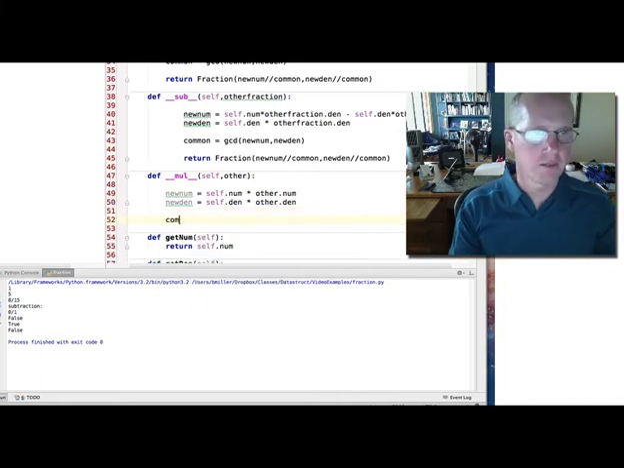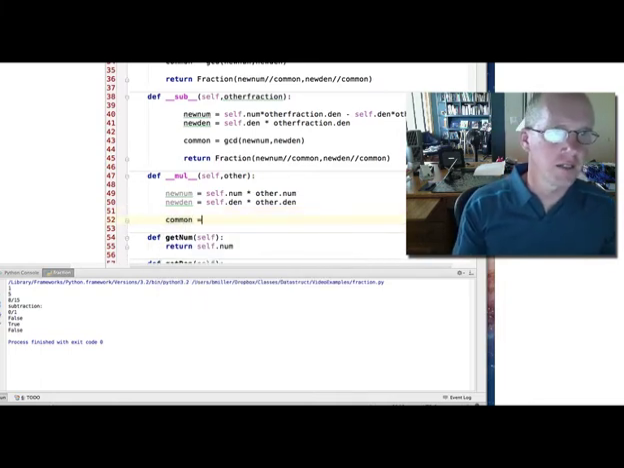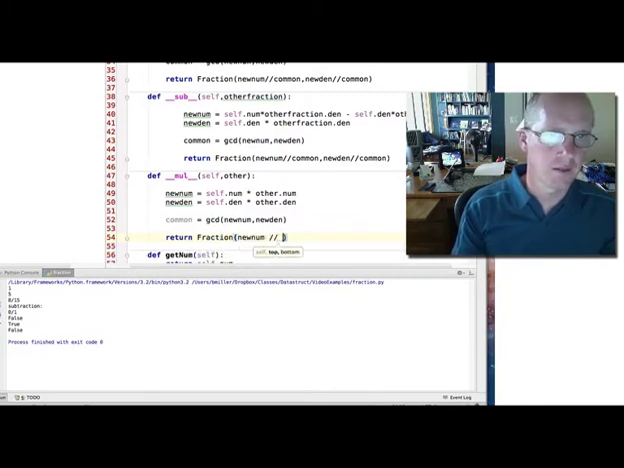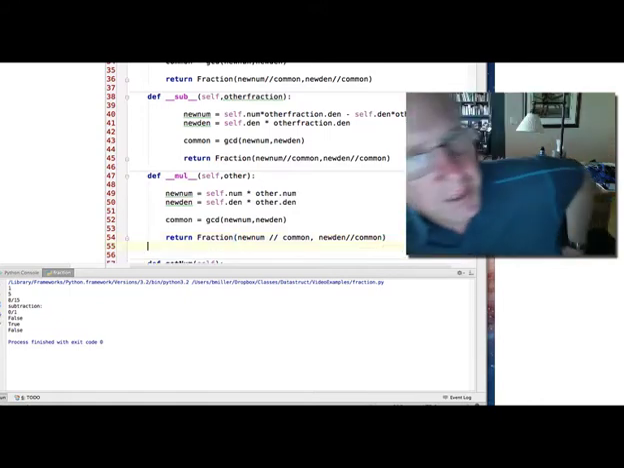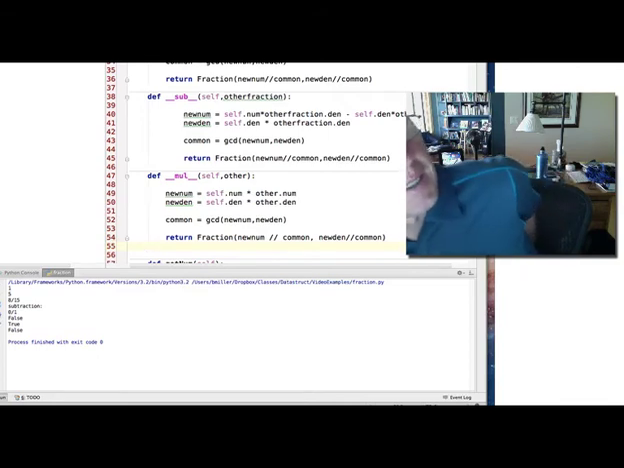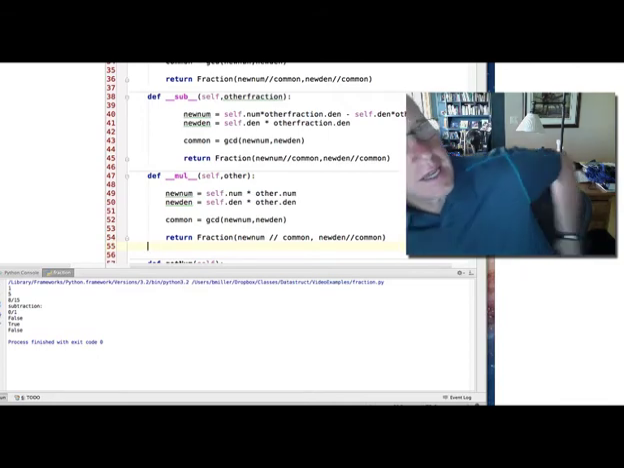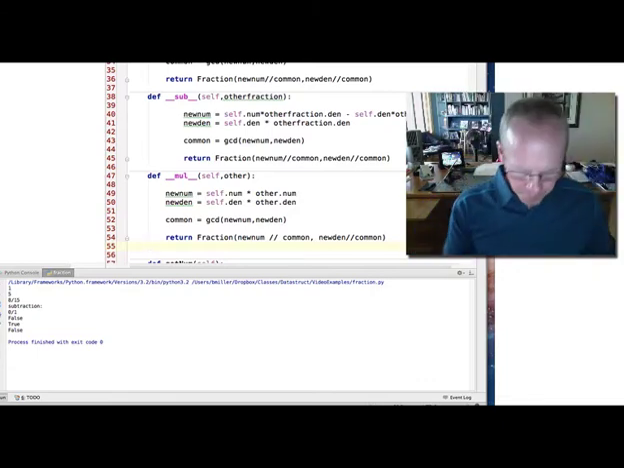Then once again, we will find our greatest common divisor of the new numerator and the new denominator, and then we'll return a brand new fraction that we create by doing our division. Right, so multiplication is pretty easy. We don't have to worry about getting things into common terms or anything like that. We just have to go ahead and do it.